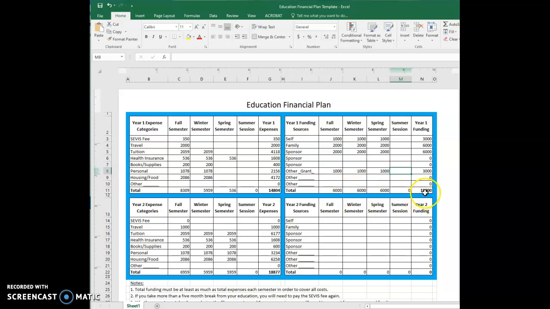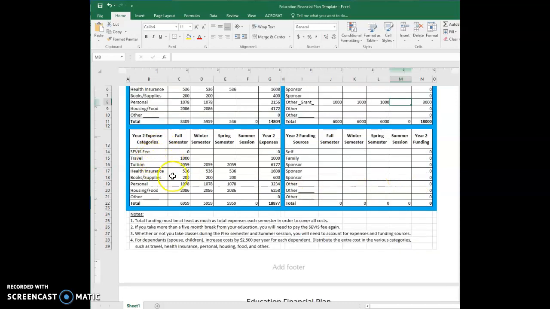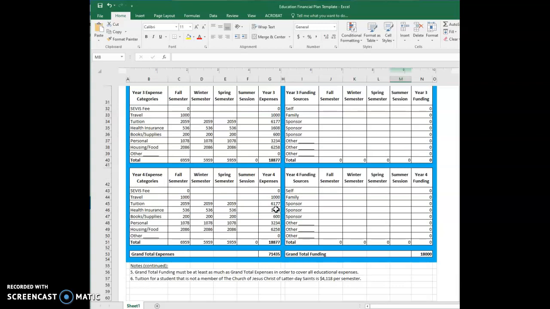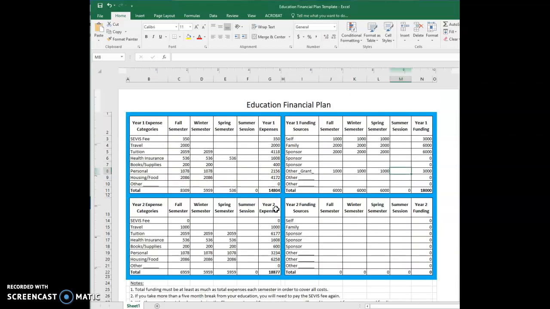So in this case, your funding sources equal more than your expenses. That's a good thing. That's what we want to see. So, and you would go ahead and do this for every year. Go ahead and fill out the 2nd and the 3rd and the 4th years and the funding sources as well. And when you're all finished, you'll have a grand total expenses and grand total funding, and this funding needs to be at least as much as your expenses. So that's the idea behind this budgeting, this financial plan.